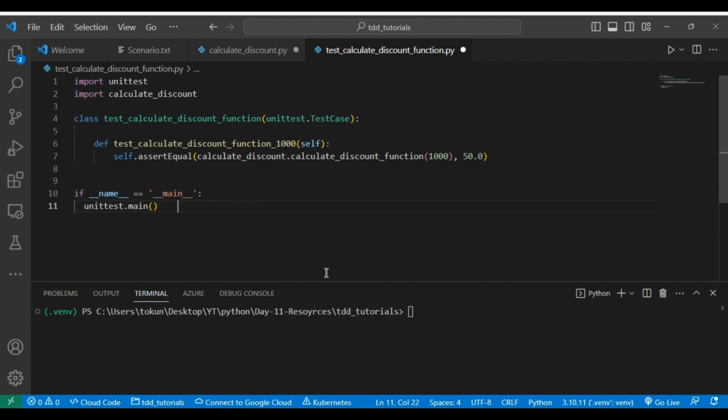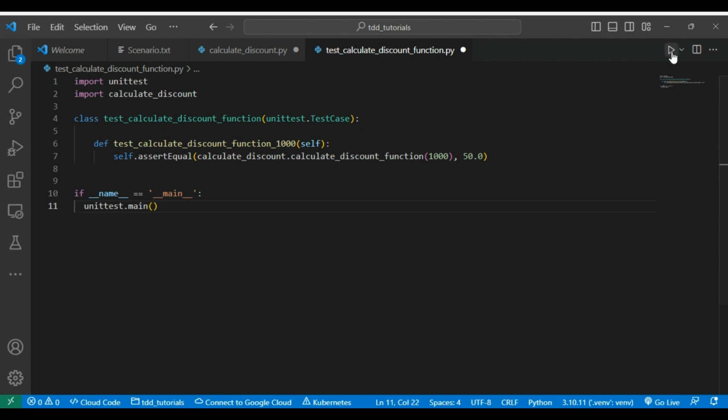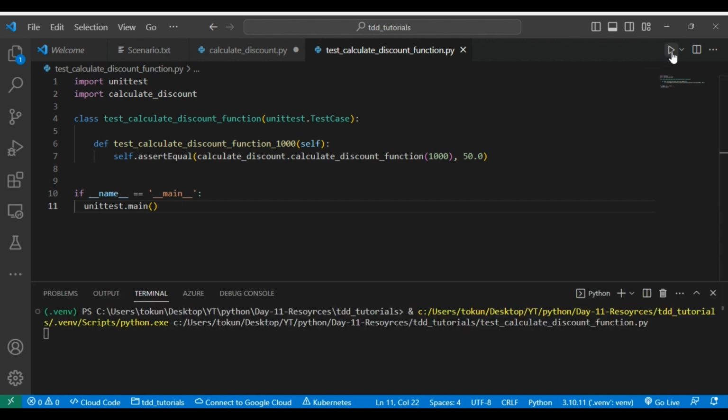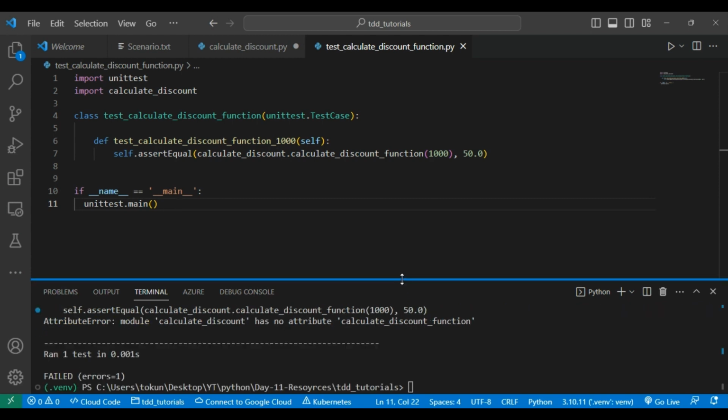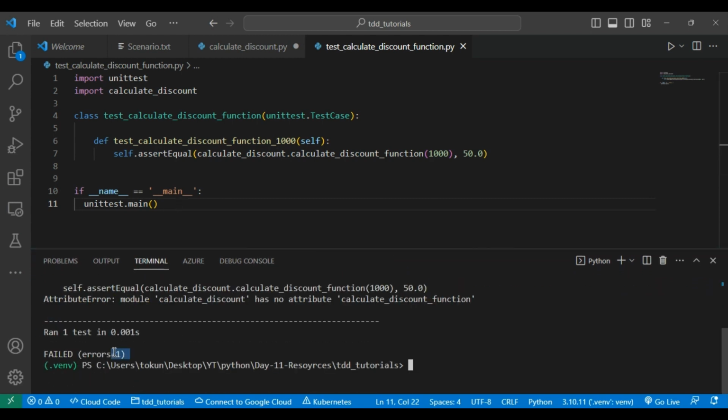So I have written this function, and then I'm going to run this. If you see the error, it failed. This particular function is failing.